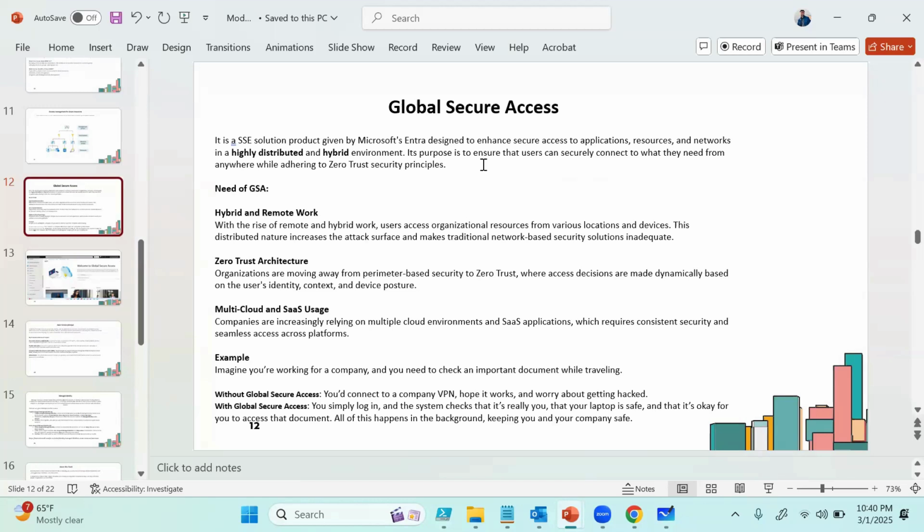Okay. So what is Global Secure Access? Global Secure Access is an SSE solution product given by Microsoft Entra, designed to enhance secure access to applications, resources, and networks in a highly distributed and hybrid environment. What is an SSE solution? SSE is Secure Service Edge. What is Secure Service Edge?